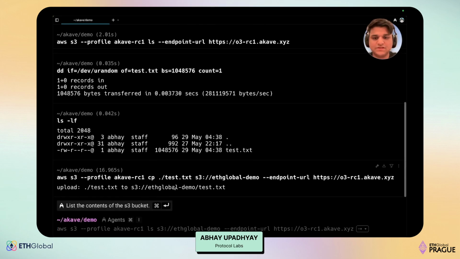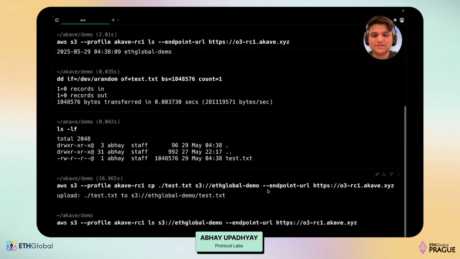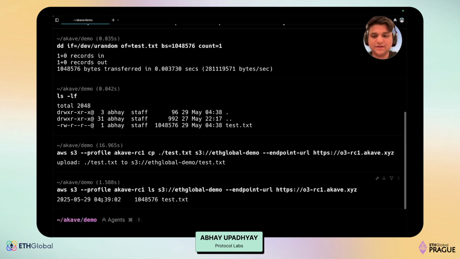So the data has been successfully uploaded to Akave O3. That's it. It's as easy as using AWS S3, but instead of using cloud infrastructure, you are now using decentralized cloud infrastructure. Let's list the files in the bucket, and we can see right here the test.txt that we just uploaded.